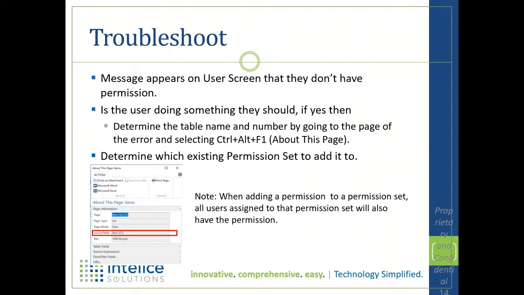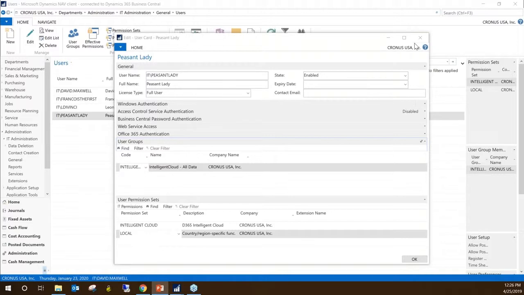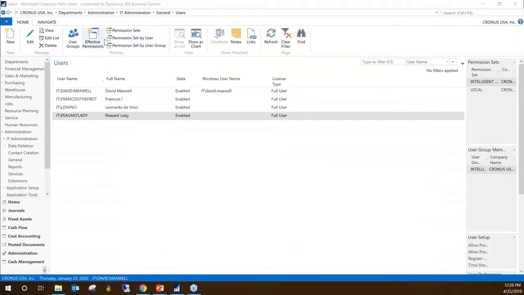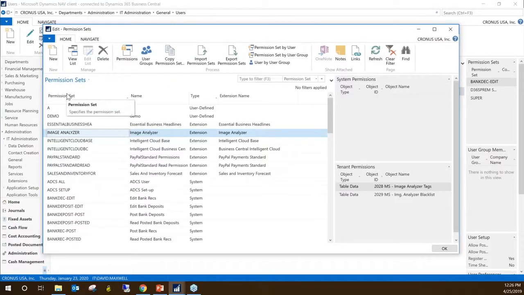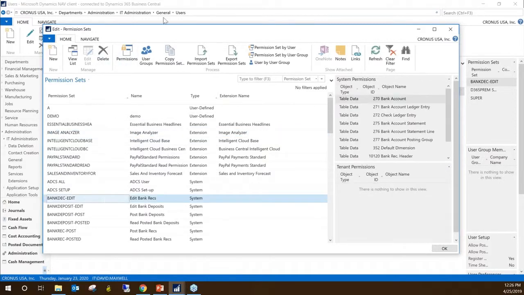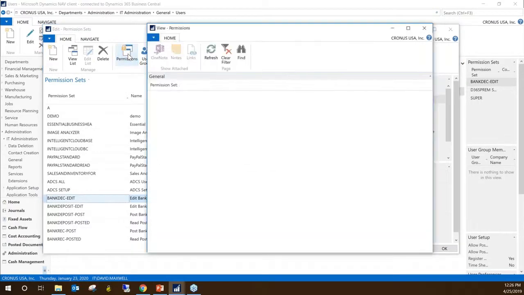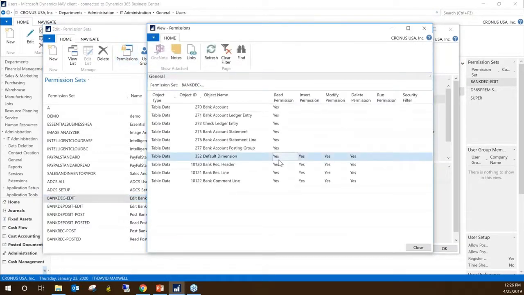So I'm going to do a troubleshooting session. I'm going to go ahead and talk about how you correct for a user permission issue. One of the things I wanted to show you before I launch into that is one little level of detail I haven't covered yet. Let me go back to my bank rec and the permissions related to bank rec.